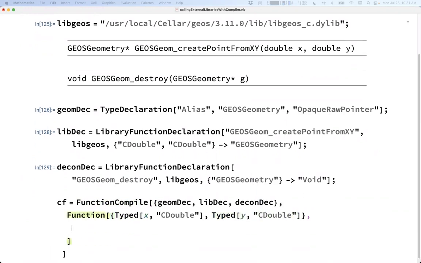For the body of the function, the first thing we want to do is call this create point from xy function. Just like before, we're going to write library function and then give it this string. This represents that function that we were loading from GEOS. So I'll just give it our x and y, and this thing here then represents this GEOS geometry object.